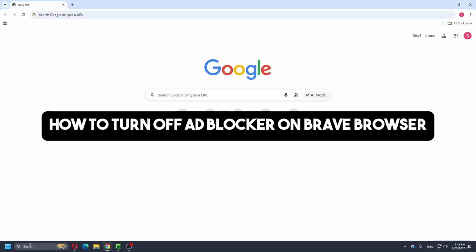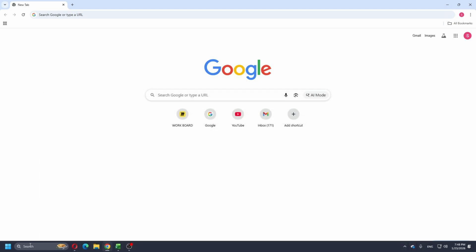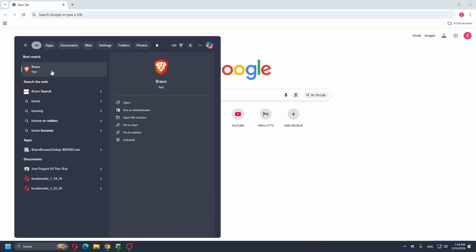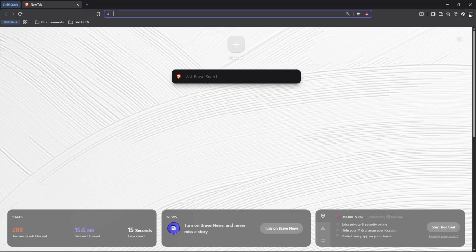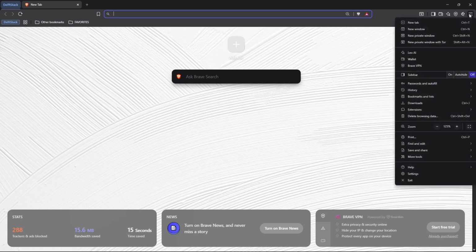Today I will be showing you how to turn off ad blocker on Brave browser. To do this process, first things first, go ahead and open up the Brave browser on your computer. And then over here, select your profile and go ahead and select the three lines on the top right corner of the screen.